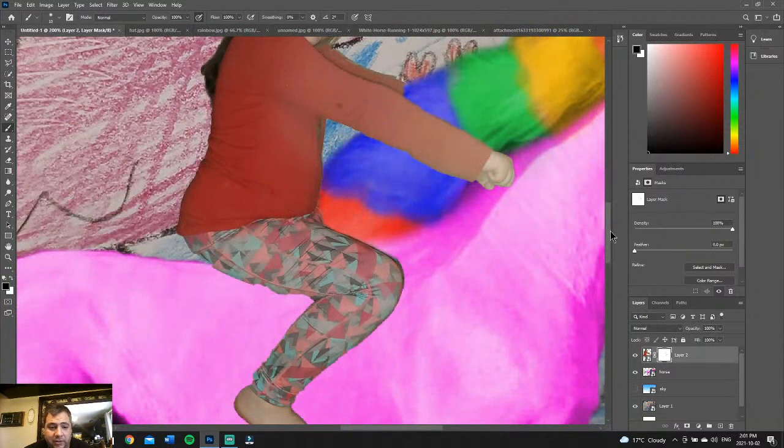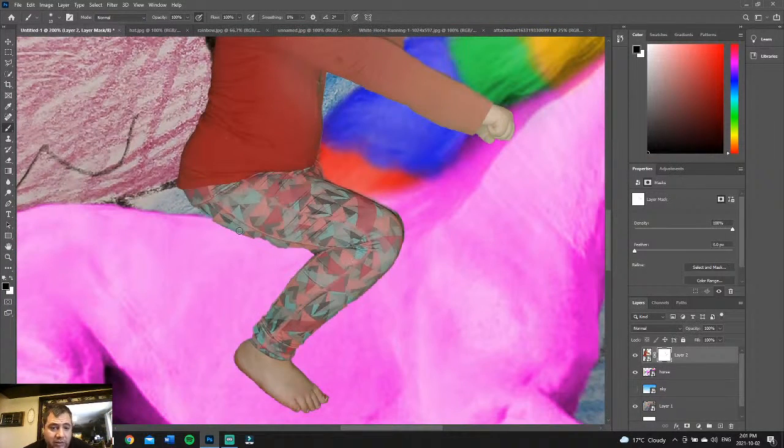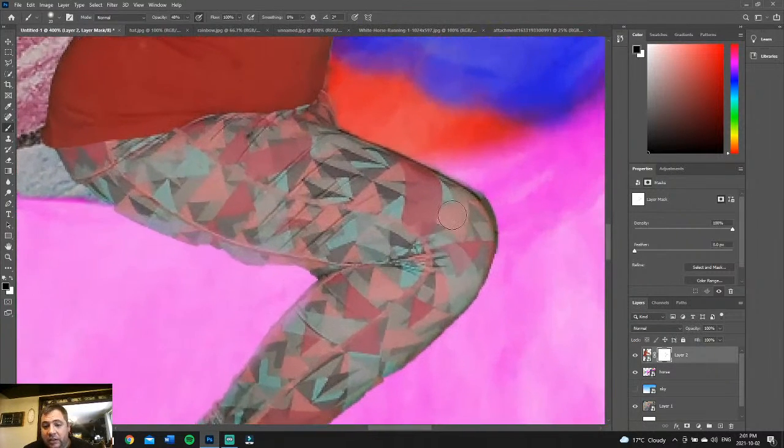There we go. Now, let's change our brush to a softer brush. Enlarge it a bit. Slowly fade off these corners. Okay. We've got a double knee going here, so we want to remove this double knee.